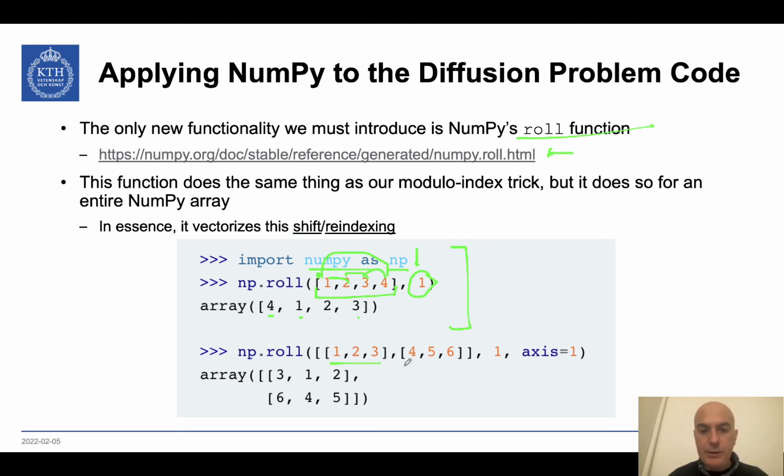So if we have a matrix that is 1, 2, 3, 4, 5, and 6, then we say in this case how many elements we want to shift, and also in which direction we want to perform the operation. So in this case, if you do this operation, you see that the shift is done this way. So we shift only along one axis.